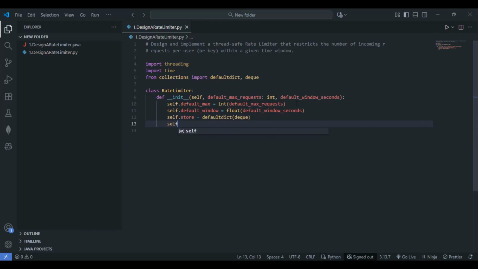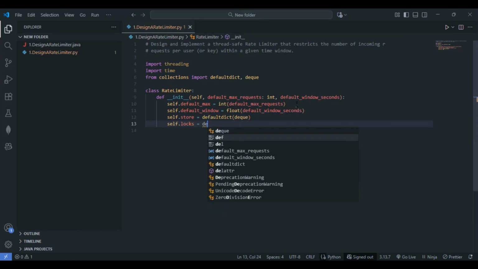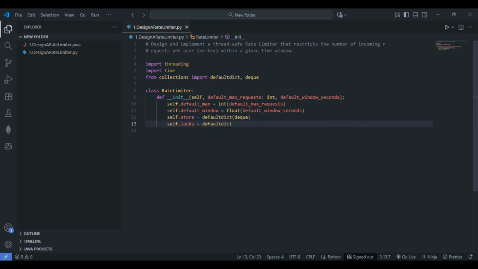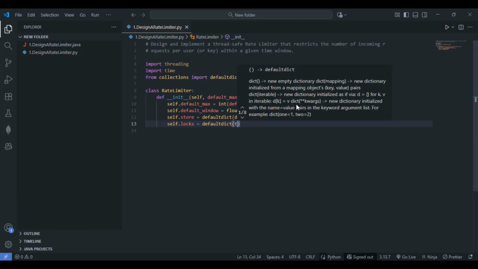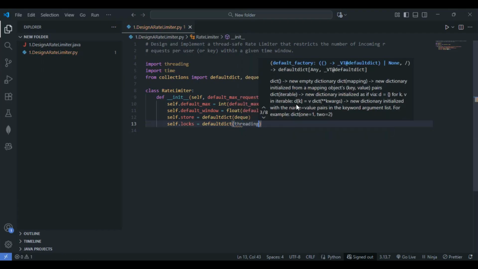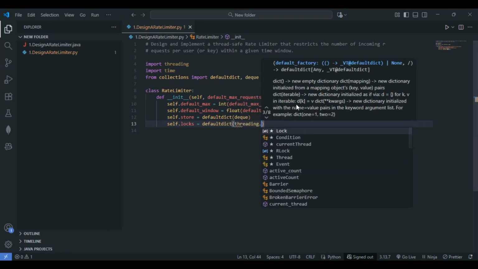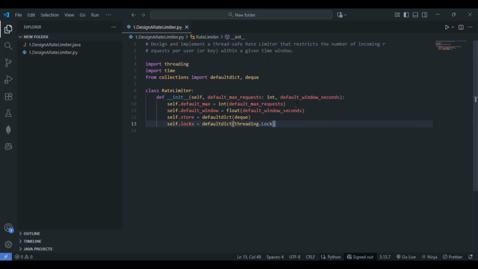Then let me go with locks as well. Let me initialize this with defaultdict of, sorry, we have imported threading, right? So this is fine. threading.Lock is what I pass here. The final one is optional, as per the discussion. We had discussed this earlier as well. This is the optional per key overrides.